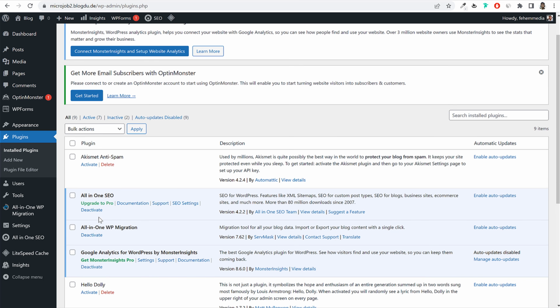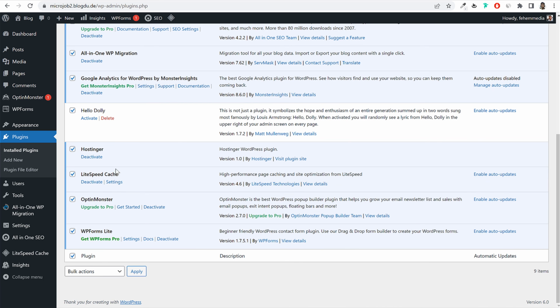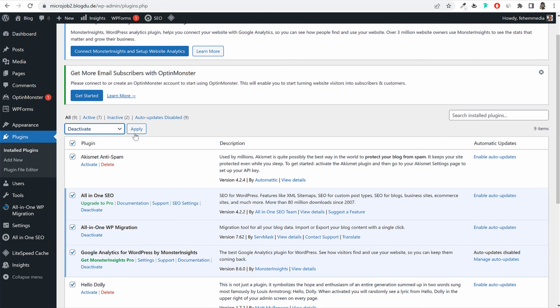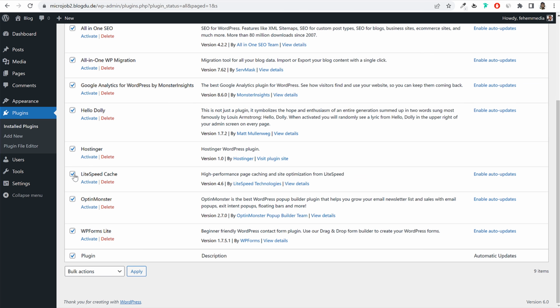For now, all these extra themes and extra plugins, we can go ahead and deactivate them. You can do it one by one, or you can do it in bulk. Tick mark this box, and it will select everything. Under bulk action, you can select deactivate and apply. So it will deactivate everything. Now go ahead and delete all the plugins, just leave this one, Lightspeed Cache.